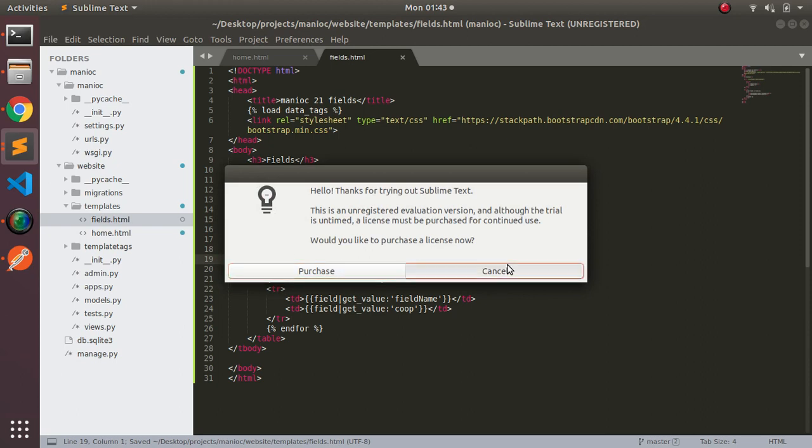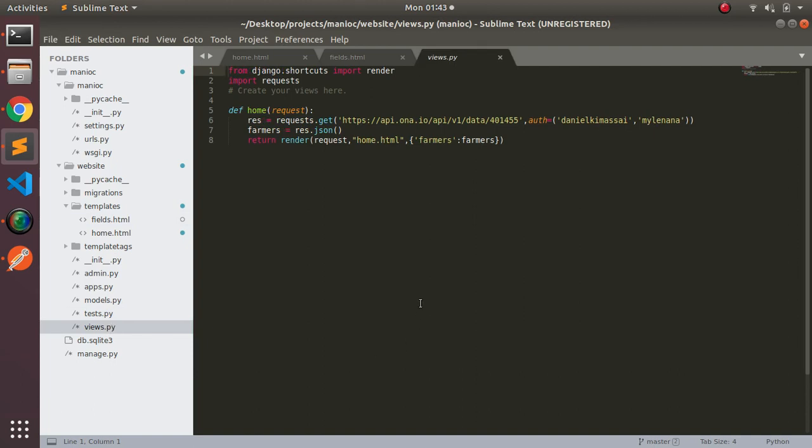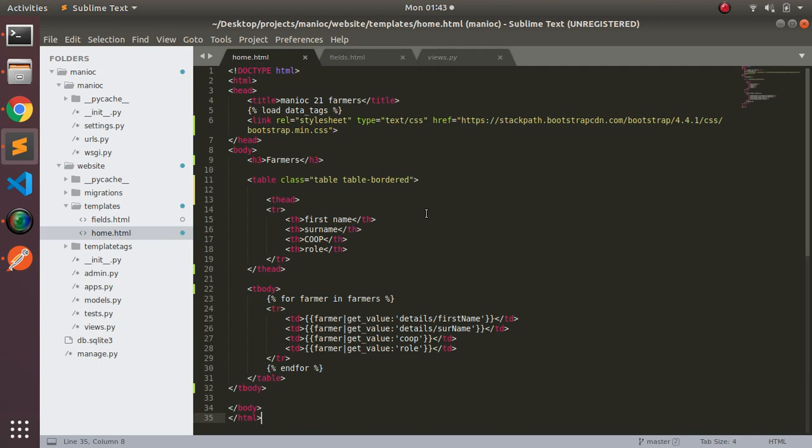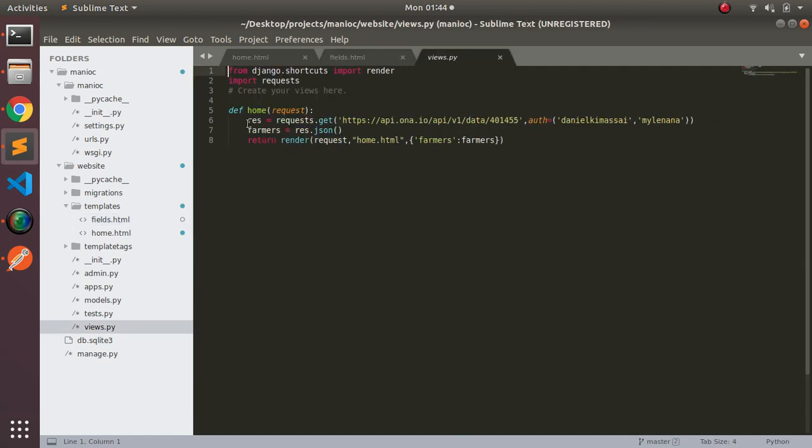Then you save. After you do that, you go to this file called views.py. So you see here we have a function for displaying the home HTML. The home HTML is the HTML file for farmers. But we want to create another function that displays the data for fields. You know, programming is just about repeating logic. So I'll just copy this, then you paste it here.